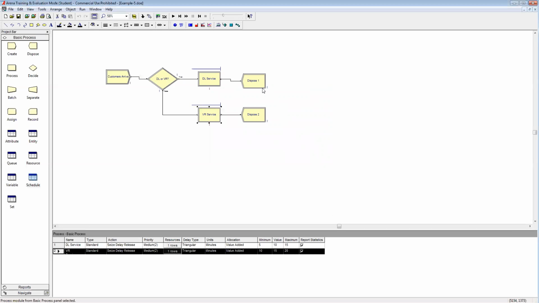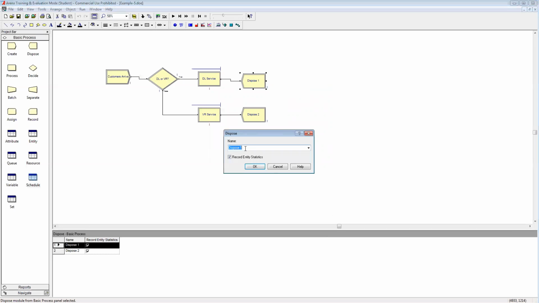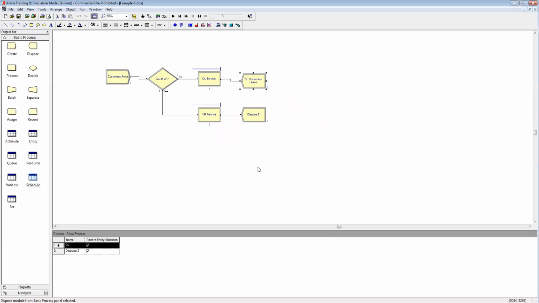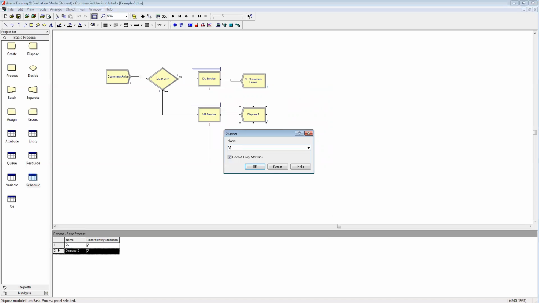Then dispose module. Very simple. We simply change the name. DL customer leave. The second one, VR customer leave. Okay, almost there. Almost there.